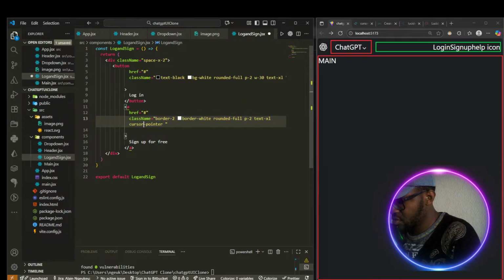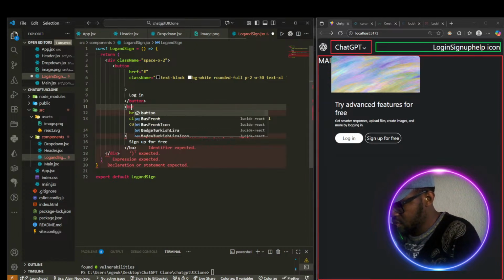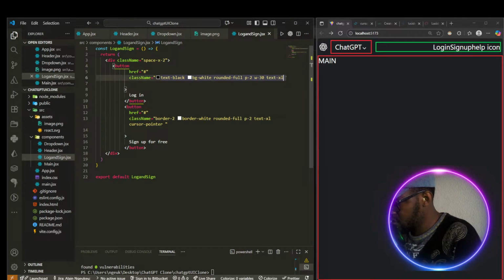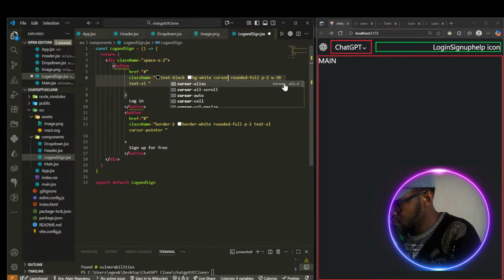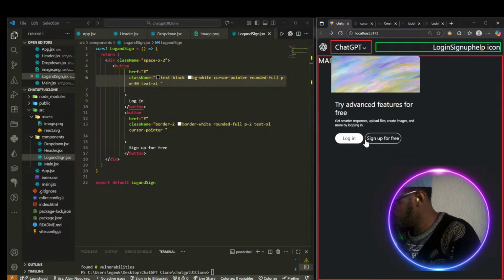I have seen the error. It's because I wrote cursor, not cursor. Yeah, now it's working. So I can leave it back to bottom and come over here. Just say cursor pointer. So now that's it. Good.